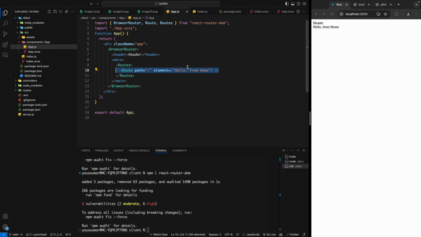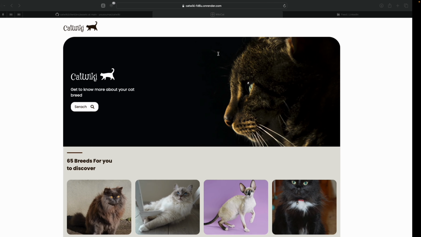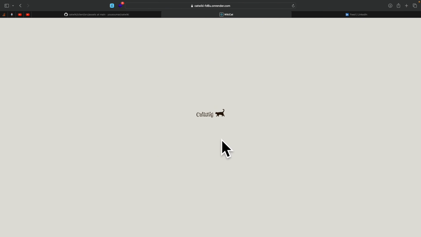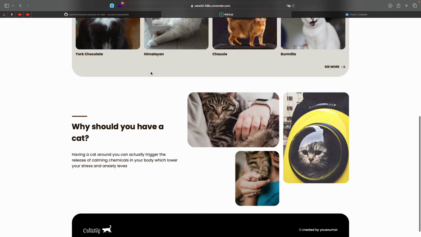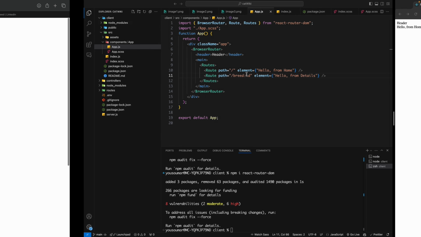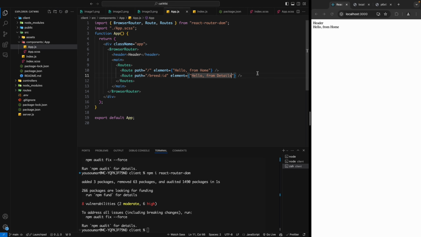Then we are going to have a route that's going to be called breed, as one breed, and it's also going to be using an ID here, and this one is going to be our detail page. So this is the home, as you can see on the final project, and this is going to be our details.